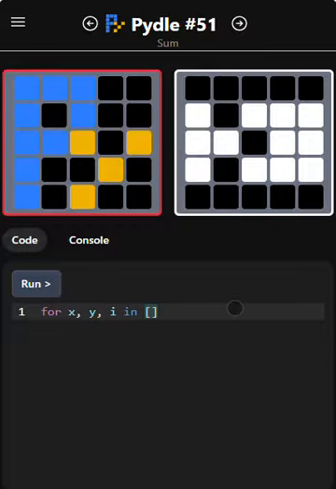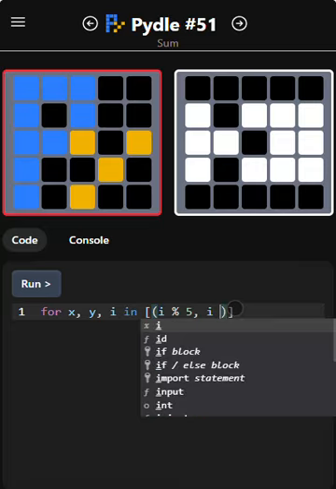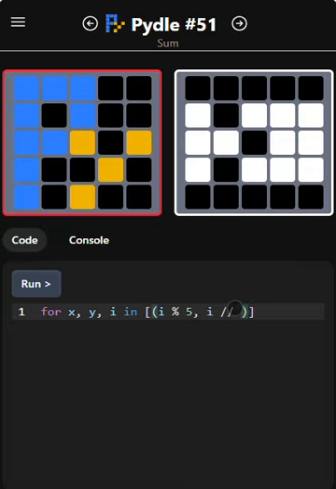Okay, swap the I around. So I modulus 5 for the x, I integer division for the y, and then we're using I as a convenience variable.